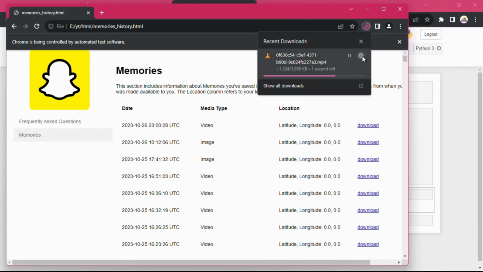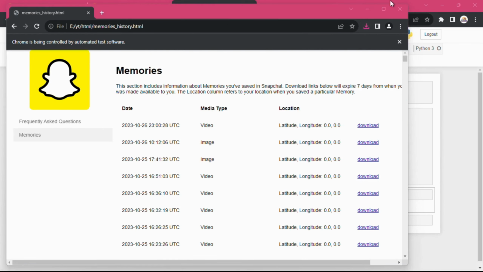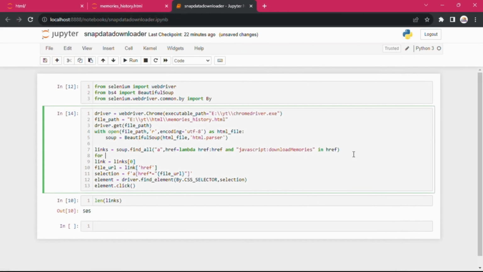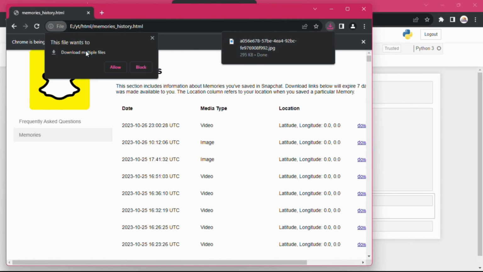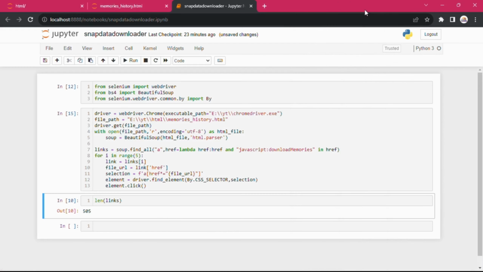Now if we run the code, it will download the first file in the list. See, it worked. Now we can keep this code in a for loop over the links list so that all the files will get downloaded. Now you see multiple files downloading.